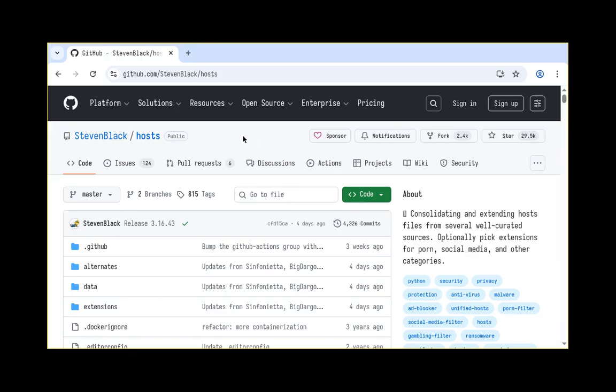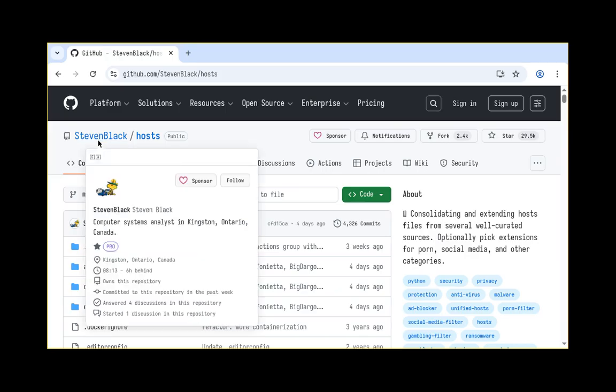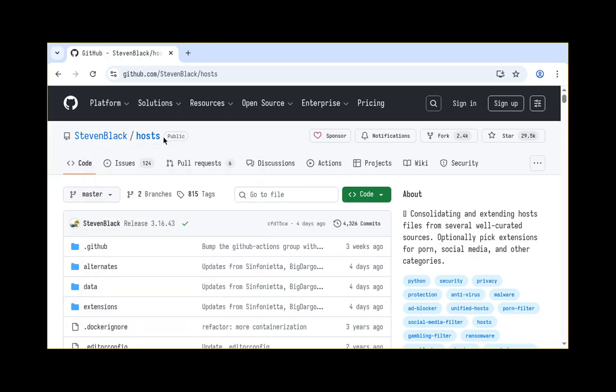There's this great project by Stephen Black, I guess is his name, at stephenblack/hosts on GitHub, and it's pretty popular. It has almost 30,000 stars. The project is about consolidating and extending hosts files from several well-curated sources. By using a hosts file, you can block certain domains you don't want to visit or resolve. Or rather, you can specify where these domains resolve to, but I'll show you in a second.